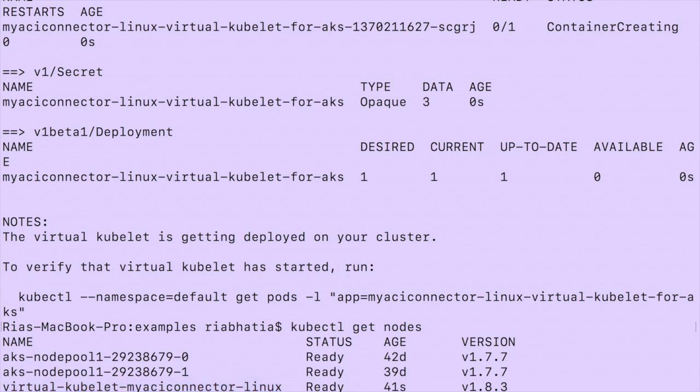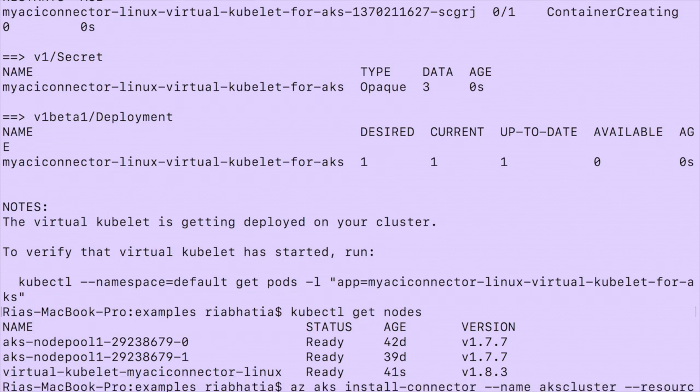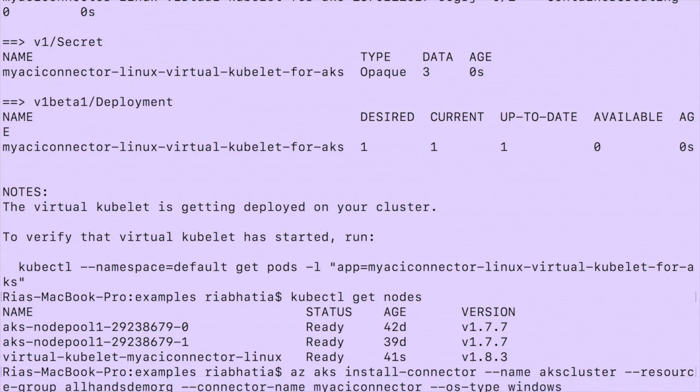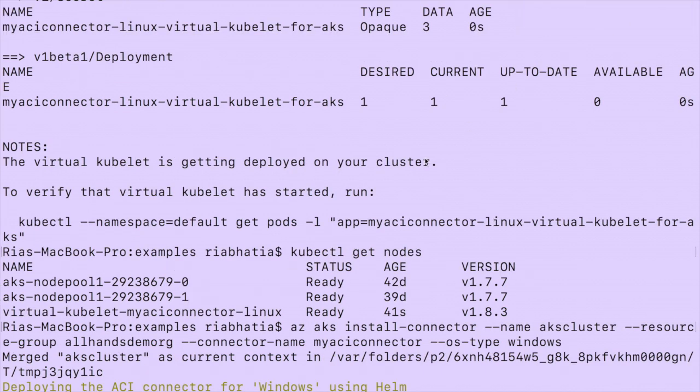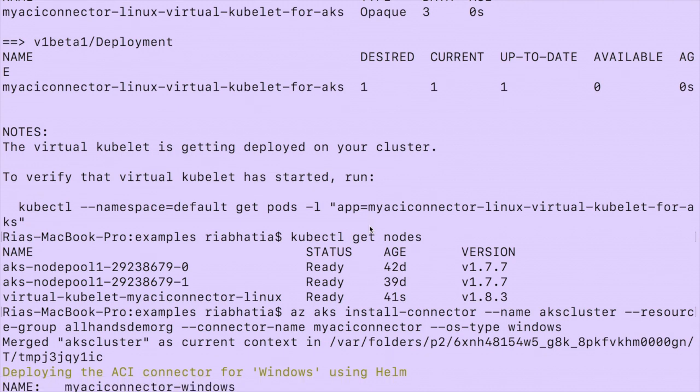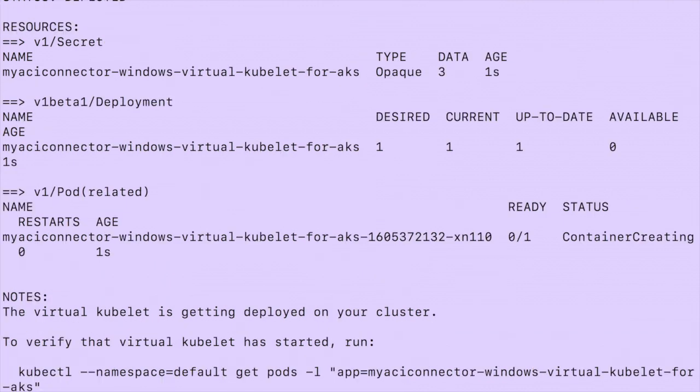It's a Linux connector. The reason we specify it is because we actually have a Windows flavor of this too. So if you want to install the Windows one, it's the same command. It's just at the end you add os-type and you say Windows. All right, so I'm going to go ahead and install it because why not? It's going to use Helm again to install it, and there we go.